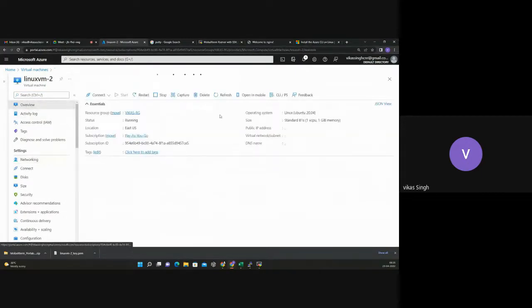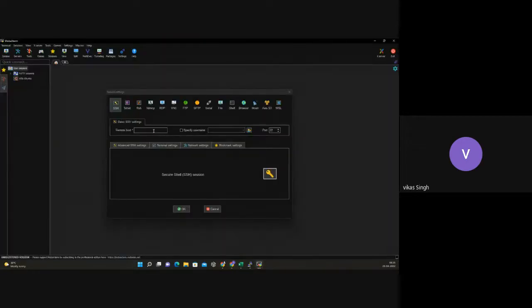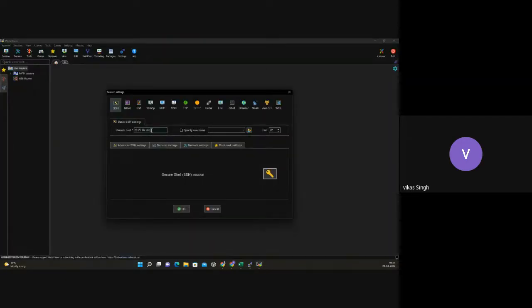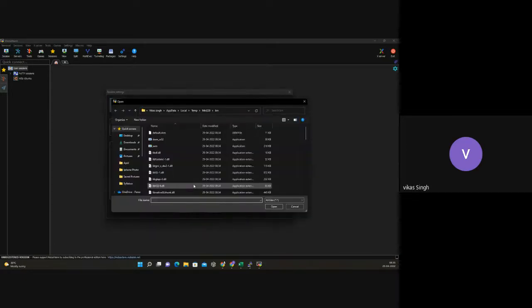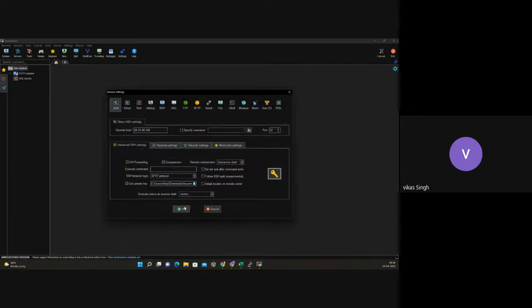Go to overview, copy the public IP address. Just paste your IP address, specify username if you have any. If not, you can click on advanced SSH settings. Use private key and then select the key which you have just downloaded while creating the virtual machine. So Linux virtual machine 2. Then you can say okay.